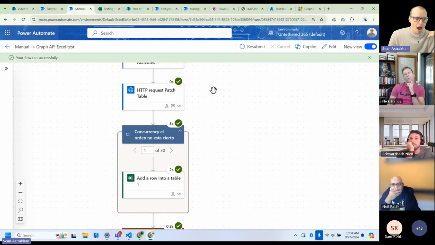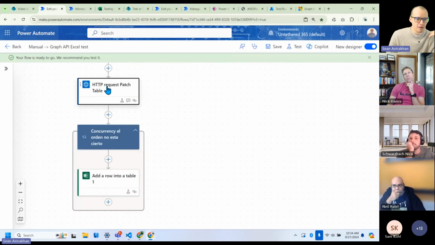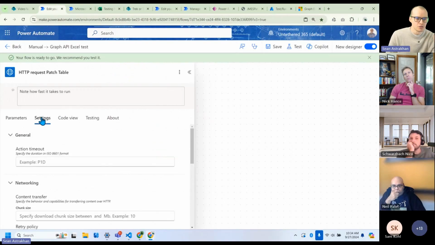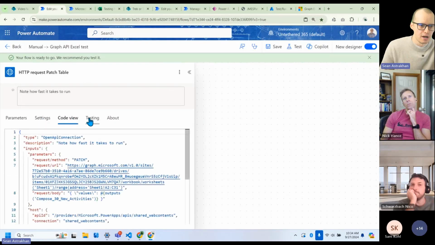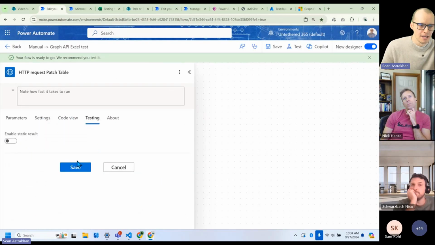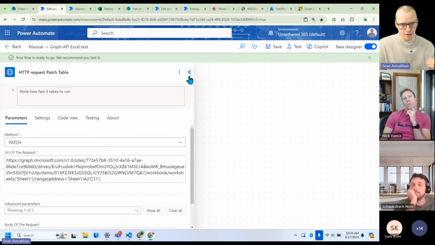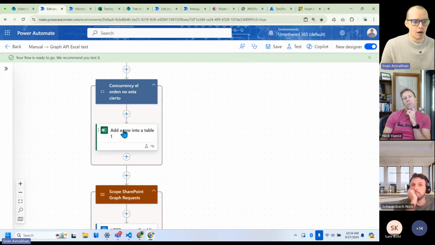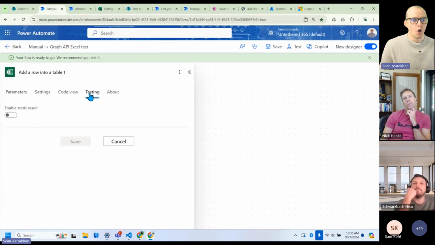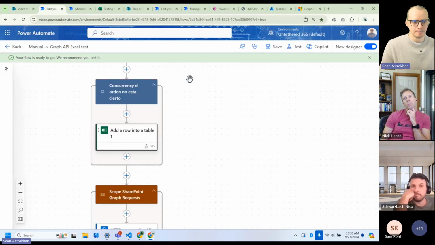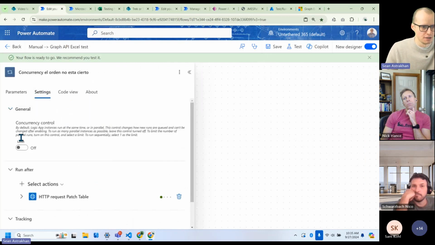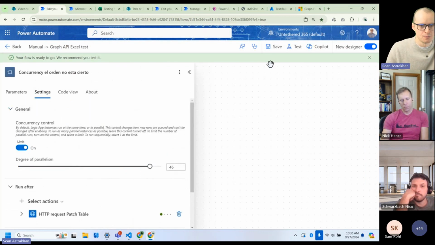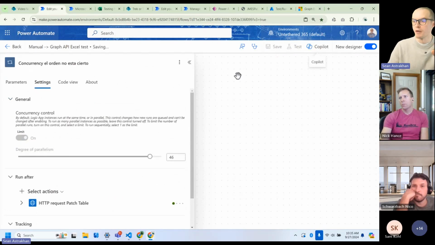Now, all right, I have my awesome Graph API call, and what I'm going to do is something a little different. I'm going to turn it on, so now it's going to run. The other thing I'm going to do is keep our code here that adds it one at a time. And then let me make sure, yeah, concurrency. I'm going to turn this back on. So we're going to run both at the same time, and we're going to see what happens.